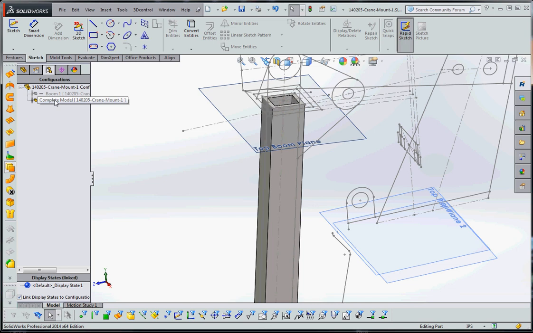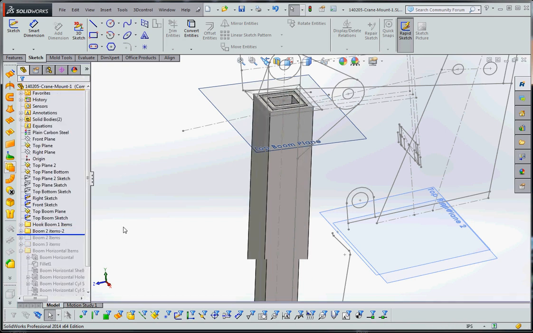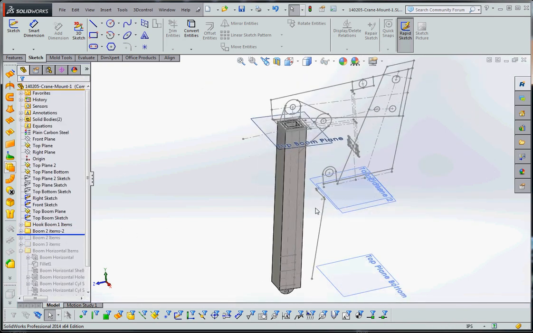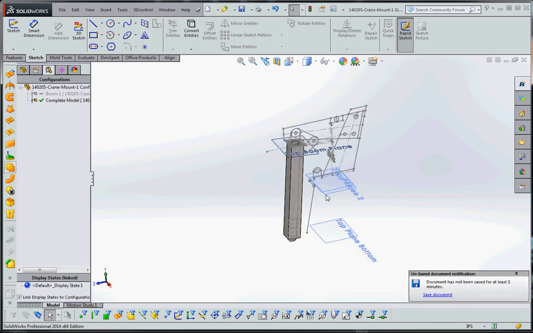So the complete model configuration is going to have all the different configurations that we're going to create for this model. It's going to be complete, whereas all the other different configurations, like the boom 1, the boom 2, and the boom 3 configurations, are only going to have those elements that it's describing. Okay, now that we have the boom 1 items, let's go to boom 2. So boom 2 is created, but what we don't have is a configuration for boom 2.